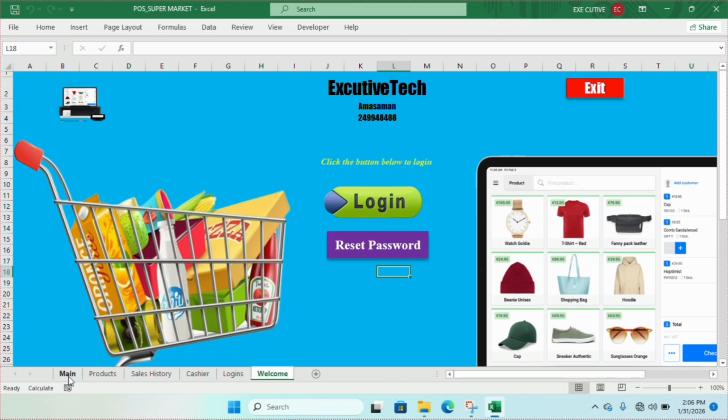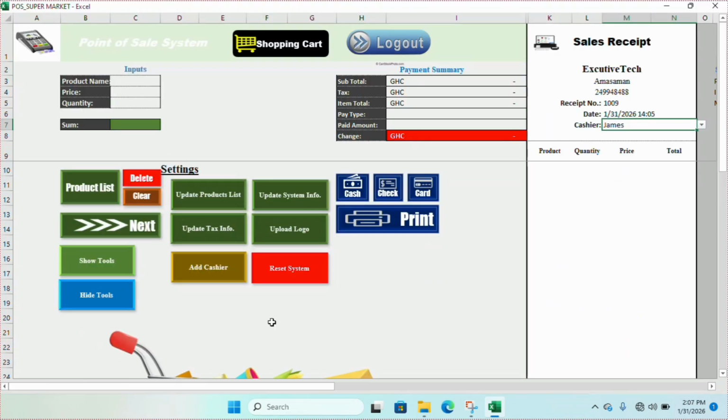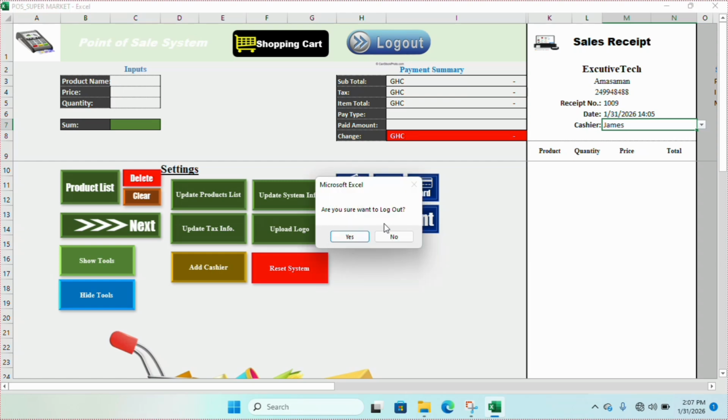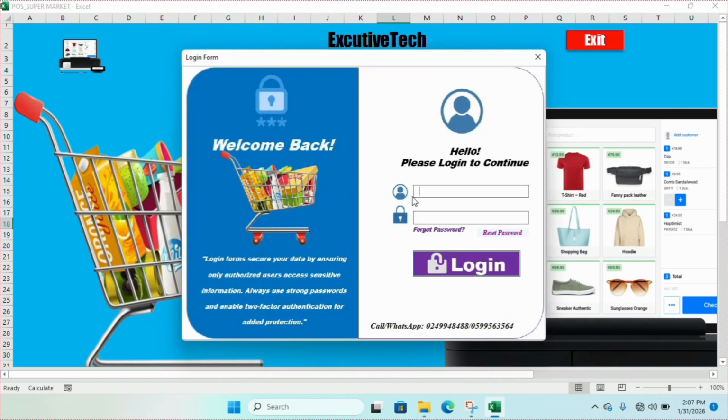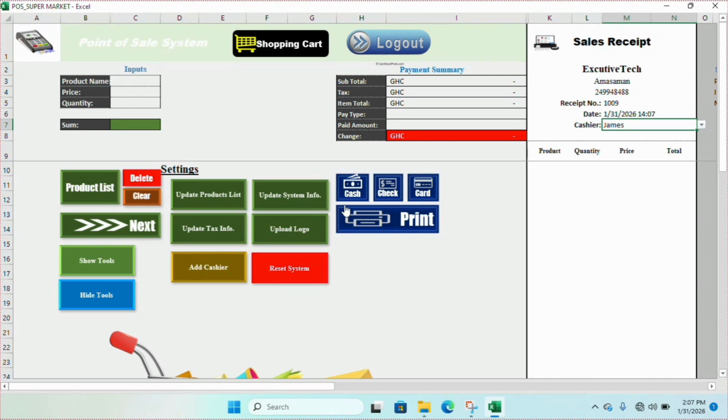So let me quickly go to the main sheet, and I'll hide the tools. This is the interface of the application that we'll be interacting with when our customers come into our shops. We have the logout button, which will take us back to the welcome screen. When I click on it, you see, are you sure you want to log out? Yes, I click on it. It takes me back to the welcome screen. When I click on login and input my details, it will take me into the app interface where I will be interacting.